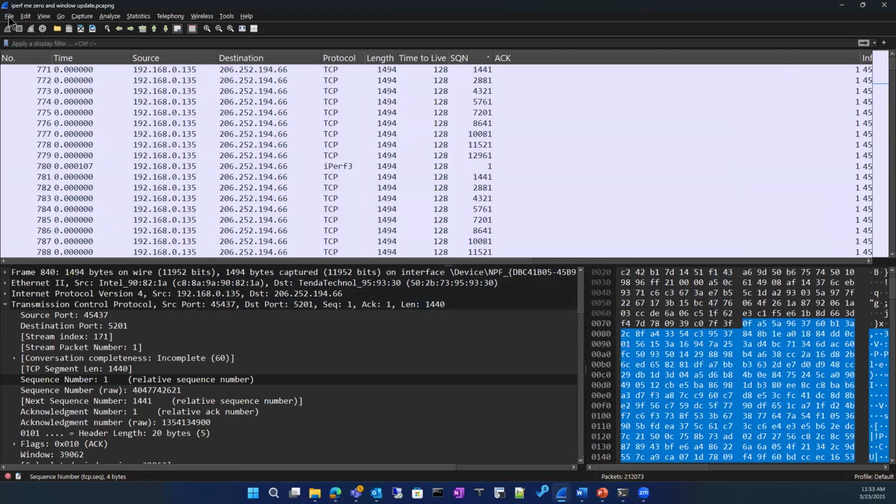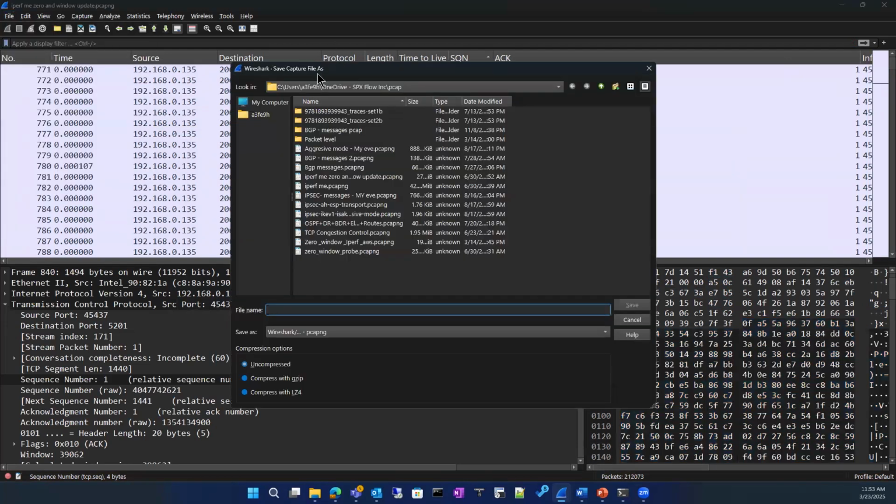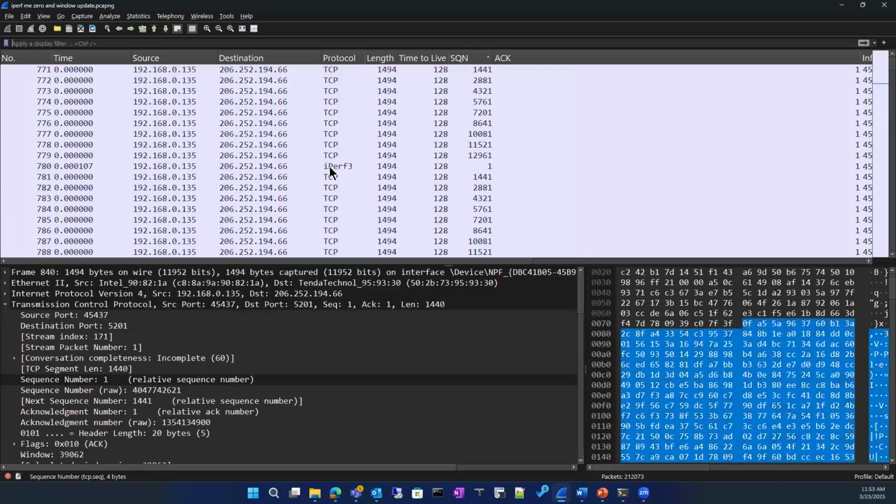If you want to save this file, use Save As, and wherever you want, in your hard drive or in a specific folder, you can save this. Always save as a PCAP file. Wireshark will have that as the default option. If not, you have to save this as a PCAP file. Only if you save it as a PCAP file can you open and read these packets. Or else you can't do it.